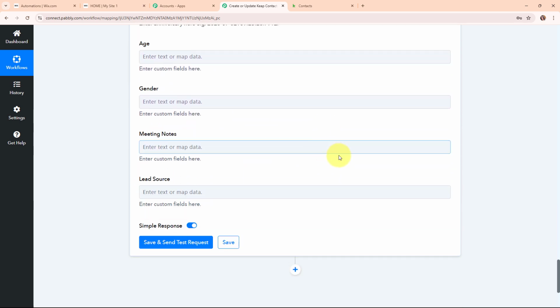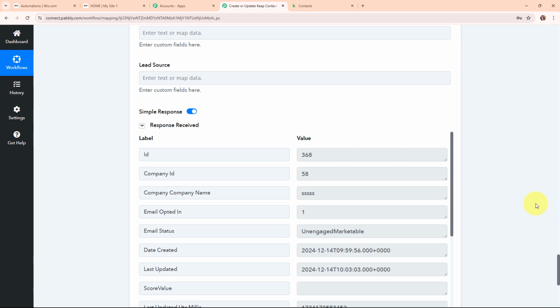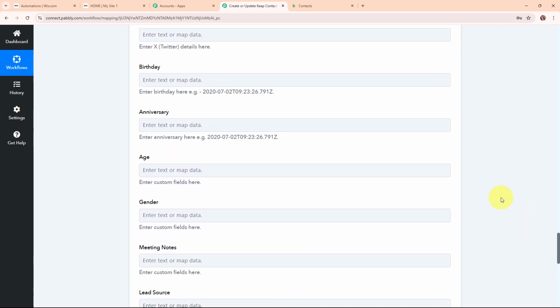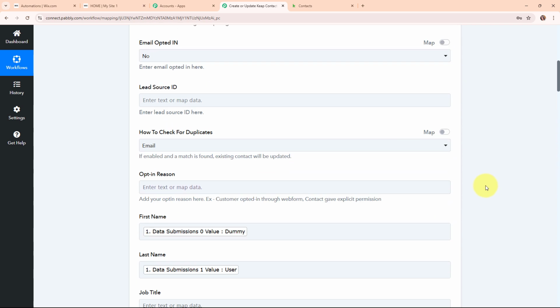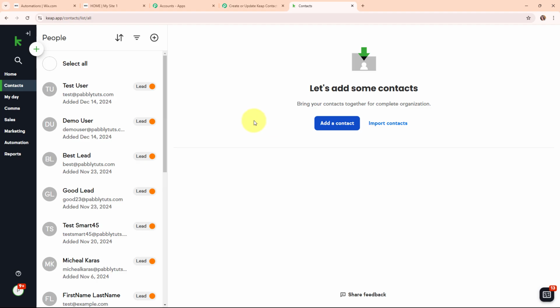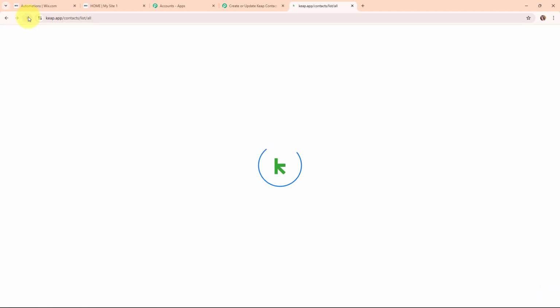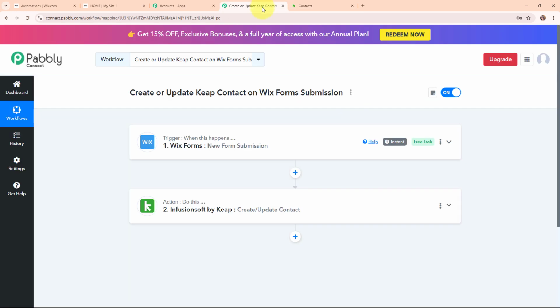And now here after entering all the required details, I'm going to click on the save and send test request given over here. And here you can see we have received a successful response. That means we have successfully created a new contact in our Keap account for the new form submission received to our Wix Forms. So now let's go and check it. Here I'm going to refresh it. And here you can see we have successfully created a new contact with the name dummy user and the email as dummy@pabblytudes.com. So with this, we have successfully set up our automation.